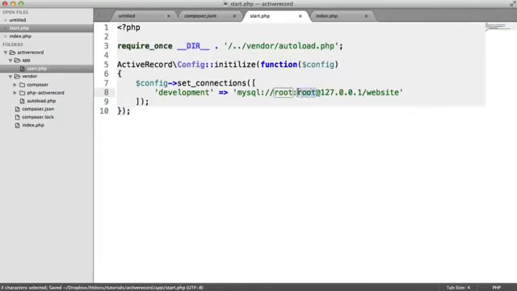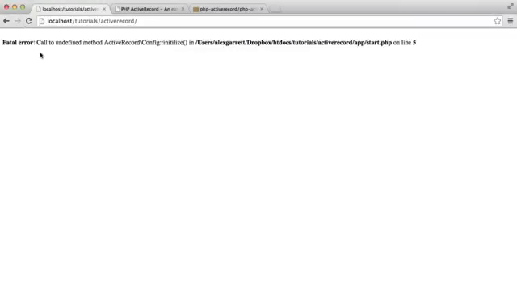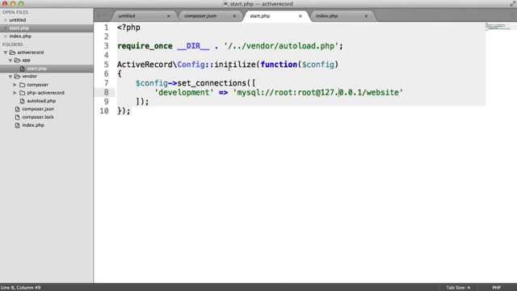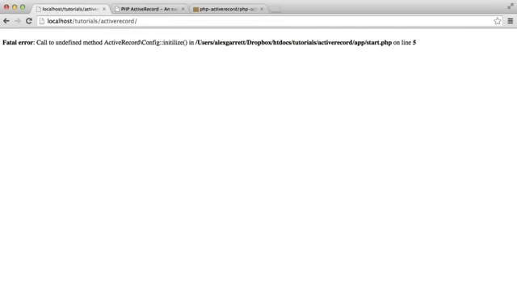Now, if you don't have a password, don't worry, just get rid of that. It might look a little bit strange having the colon and the @ symbol, but that's just how you would structure it. So let's go ahead and refresh now and see if we haven't done anything wrong. Okay, we have. Looks like I've spelled initialize wrong, like so.